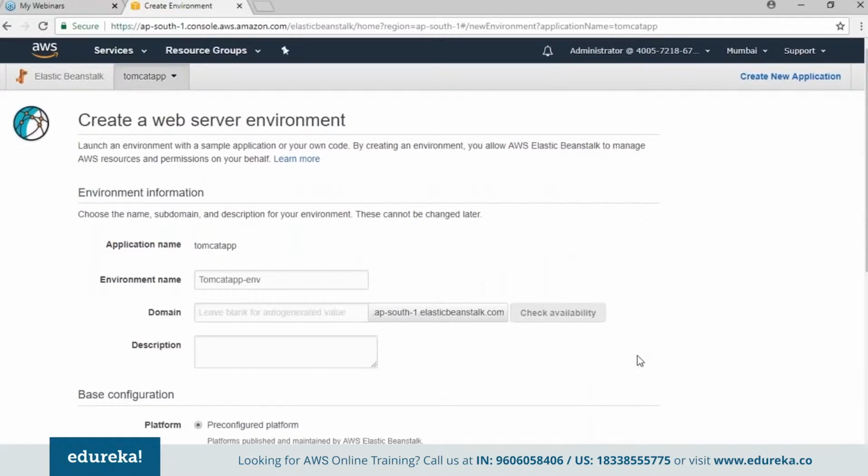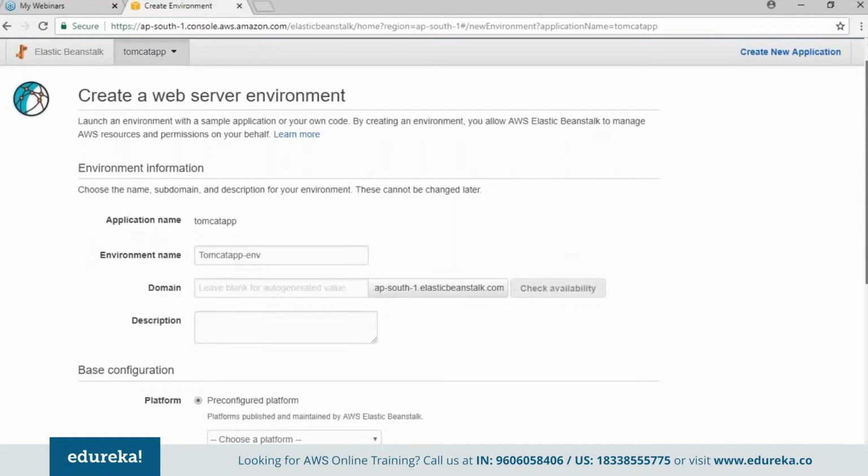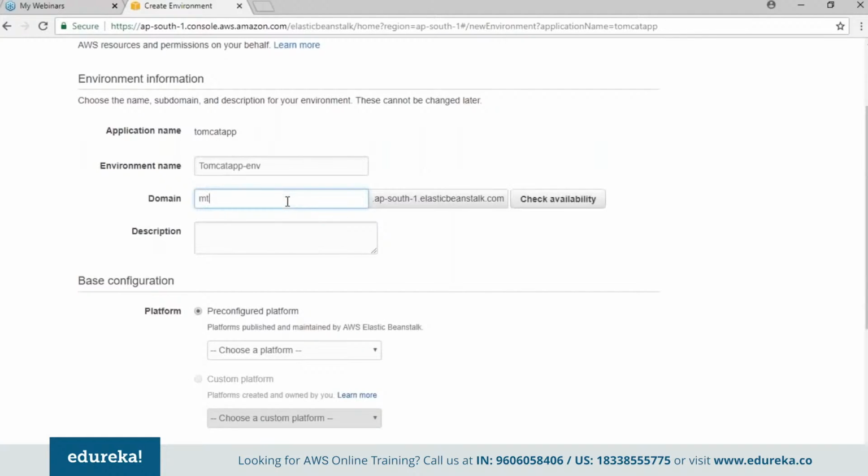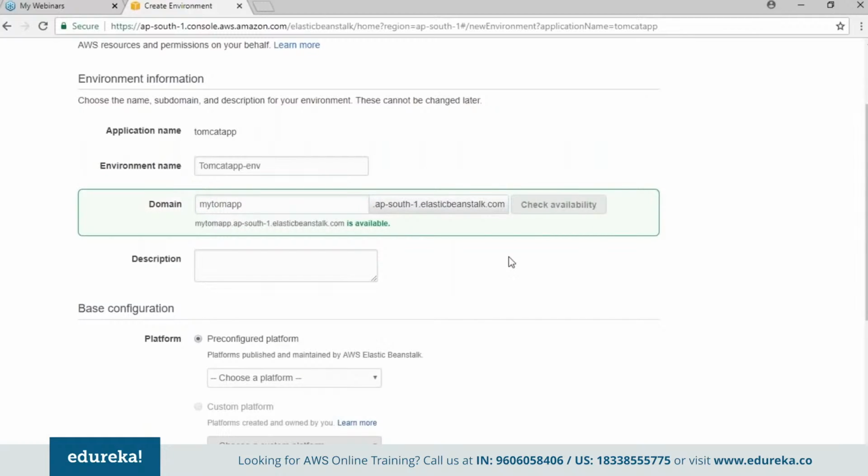It will take me to a page where I'll have to give a domain name, or in technical terms, a URL to my application. You can give any URL of your choice and see if it's available. So let's say my Tom app, and let's see if it's available. It says the domain name is available. Then for the description, I'm going to give it the same as before. So my new web app.